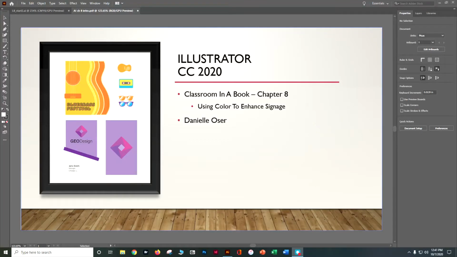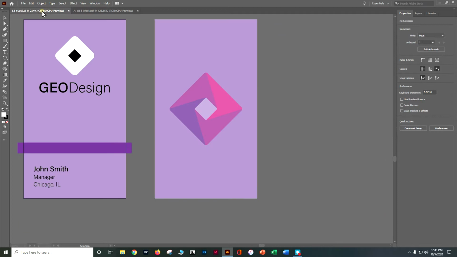In this tutorial, we're going to use Adobe Illustrator CC 2020 to go through Classroom in a Book Chapter 8. This is Part 3. It's about using color to enhance signage. And for this element, we're going to go ahead and play with this geodesign element.